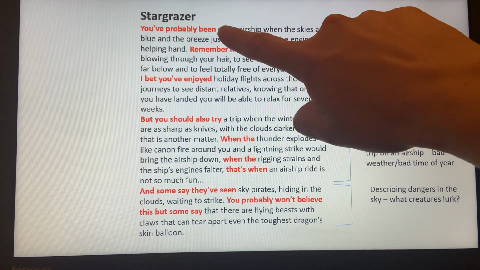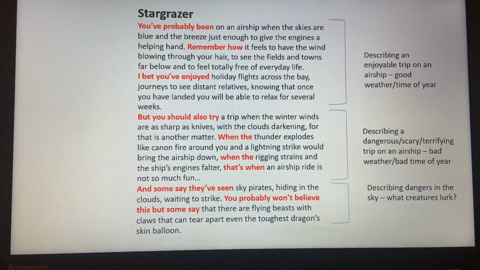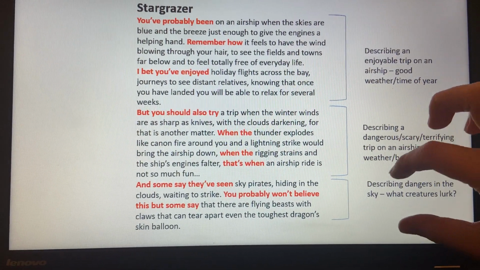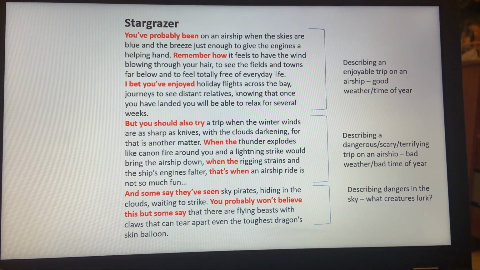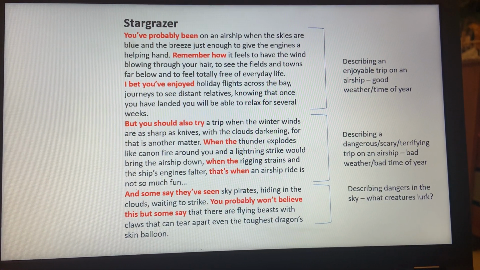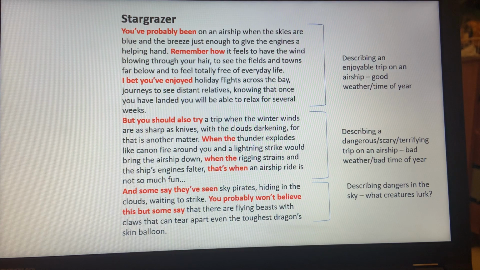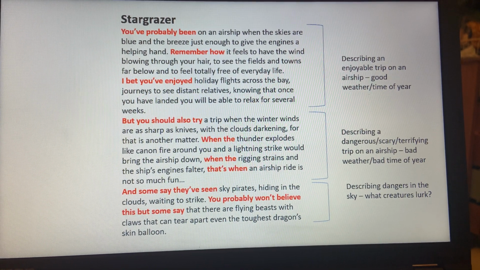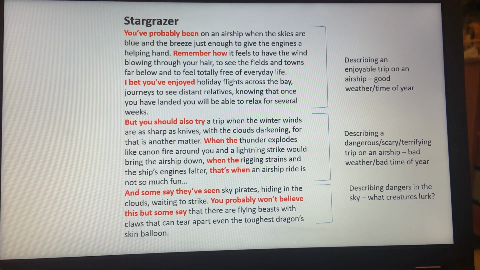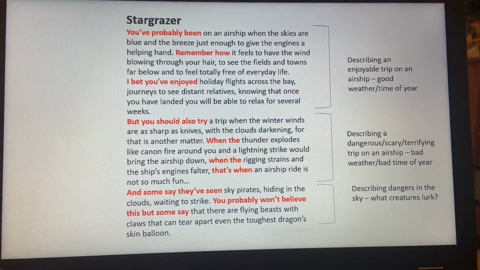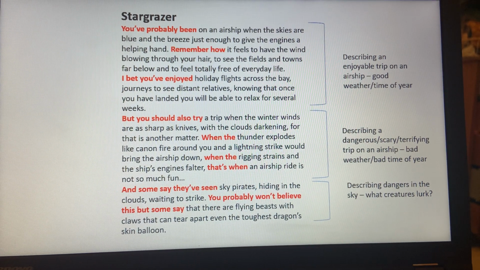So he highlighted these different sentence openers for us to use to help structure our story. And what I've done is I've started to summarise what is important and what we're doing in each different paragraph. So he said, you've probably been on an airship when the skies are blue and the breeze just enough to give the engines a helping hand. Remember how it feels to have the wind blowing through your hair, to see the fields and towns far below, and to feel totally free of everyday life. I bet you've enjoyed holiday flights across the bay, journeys to see distant relatives, knowing that once you've landed, you'll be able to relax for several weeks. So from that paragraph, I got a description of an enjoyable trip on an airship or a skyship.